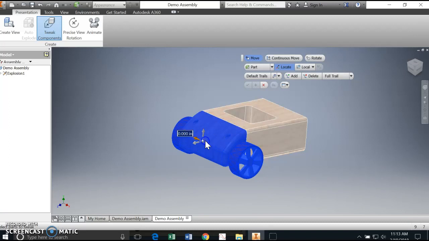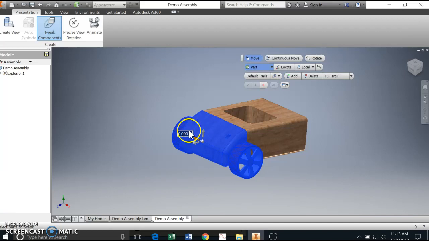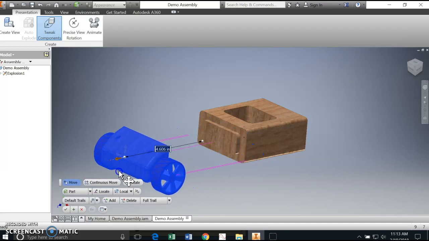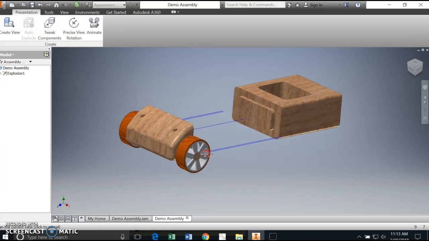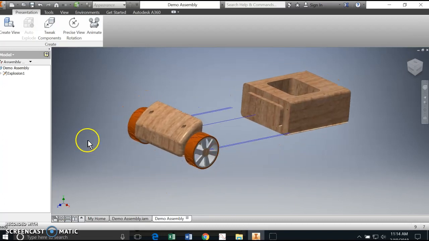I click on that, and then I'm going to grab the arrow and drag it in the direction. I can also set how far I want to move it here, but I'm just going to drag it a direction. So it pulls it off this way. I'll hit check for OK, and I'll recenter that. I think you get the feel for it.